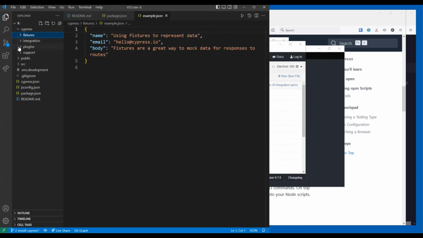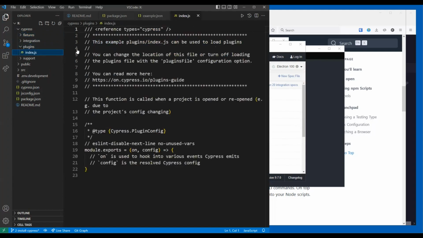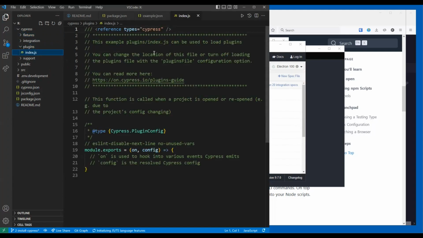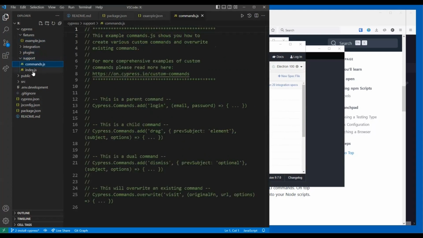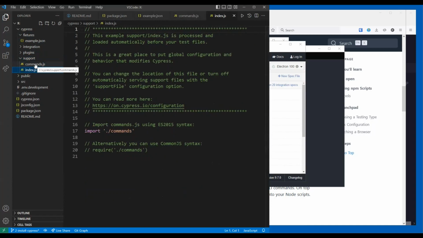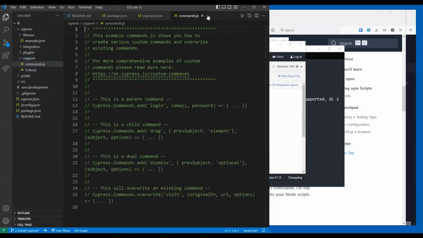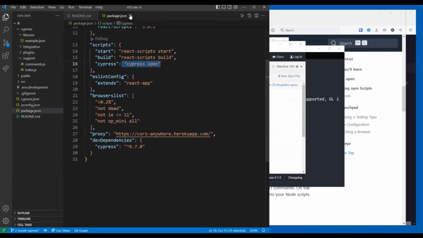I'll leave integration for now. We have plugins. These are extra things you can add to Cypress. We won't be adding any plugins, but there's some cool things you can do to add to Cypress. Much like we have in VS Code, we have extensions and add-ons. We can do the same thing with Cypress. And we have this support folder, which is some configuration you can add to Cypress. We won't be doing a lot with this right now, okay? So those are those 3 folders. We don't touch those much other than the fixtures, but we do use the integration directory.